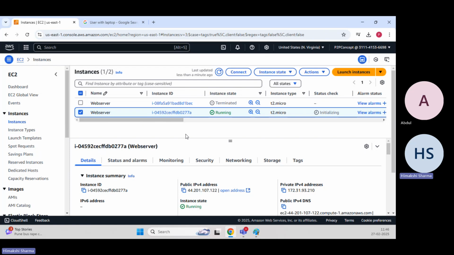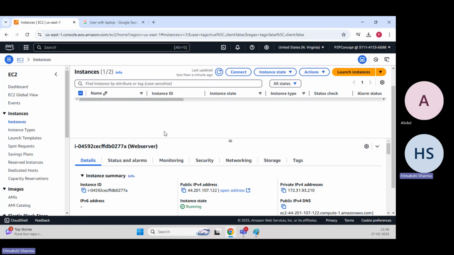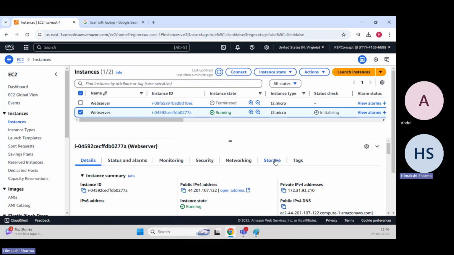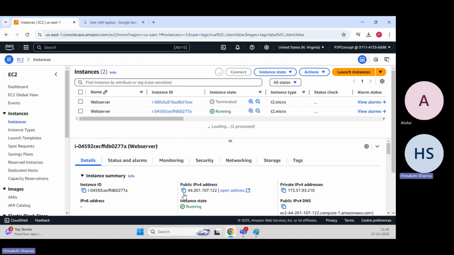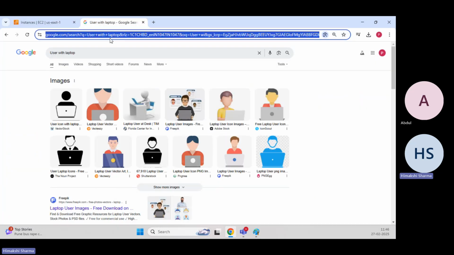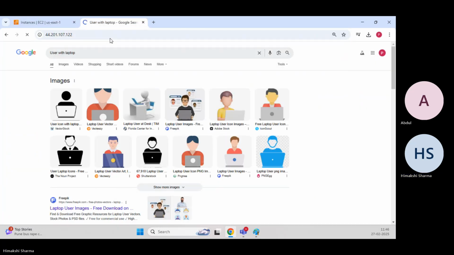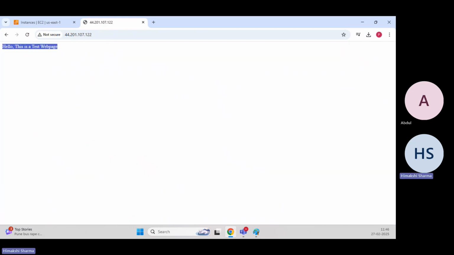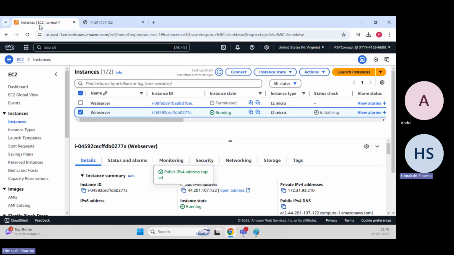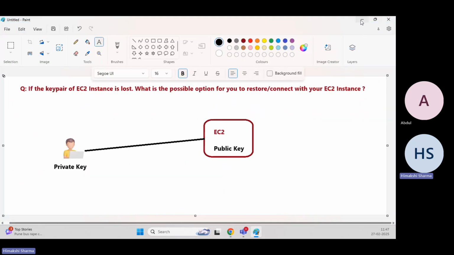Now we have a web server, right? The instance is running. If I use this public IP and paste it here, it should give me certain output. This is a test web page. It is throwing it out.